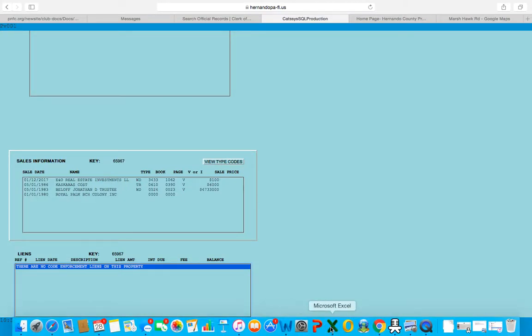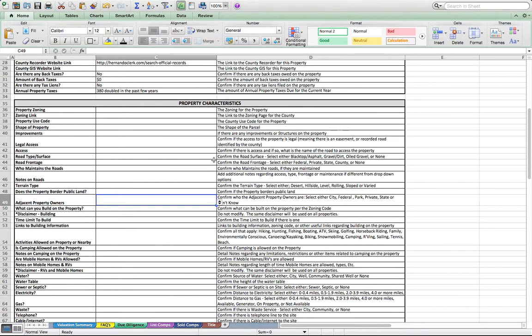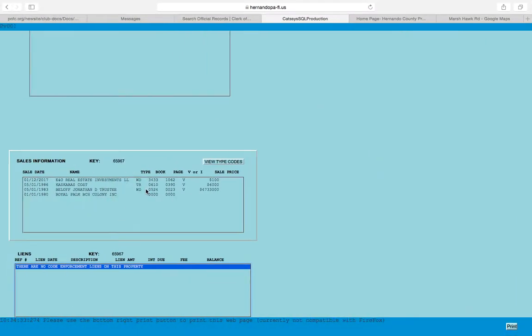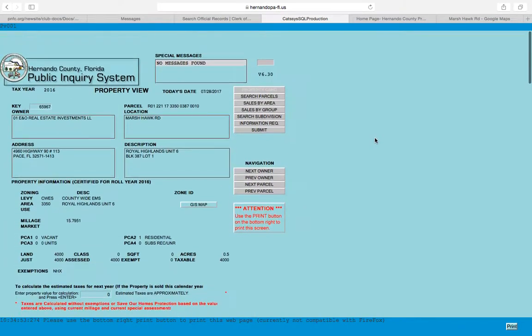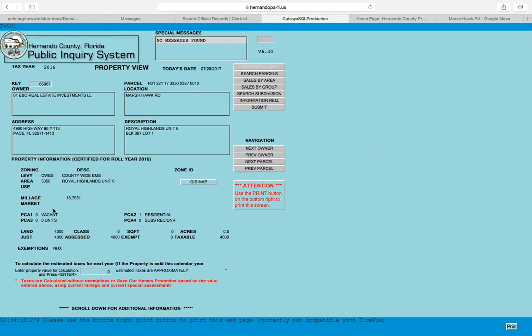Okay, so now we go into some of the property characteristics. Property zoning. So here again, we're back at the tax website. Zoning. It's kind of hard to tell, right? I don't know what any of this means, only because I've been doing this for a while.